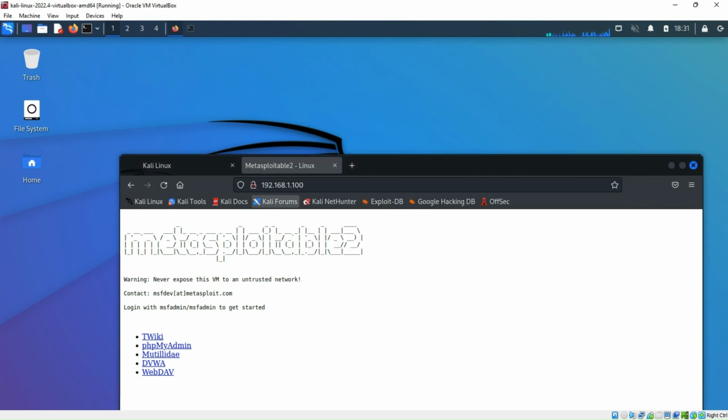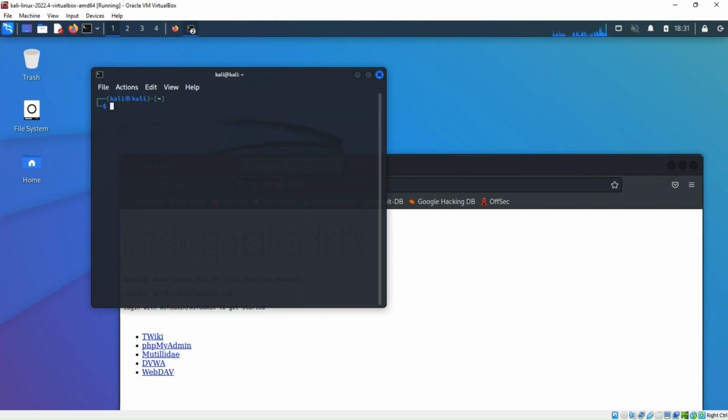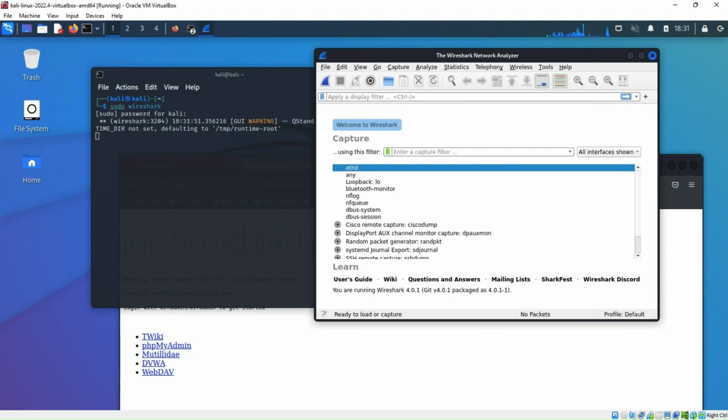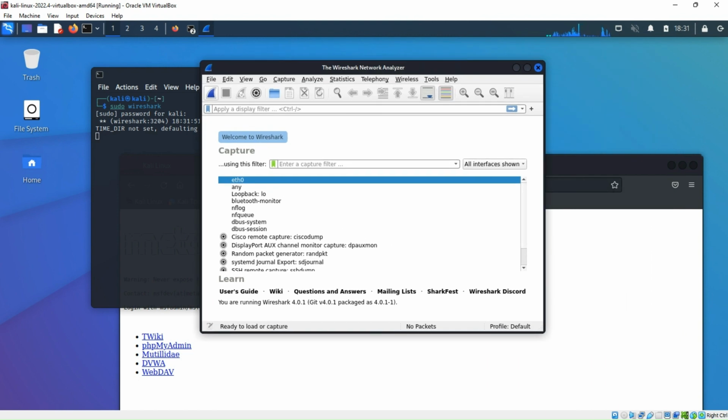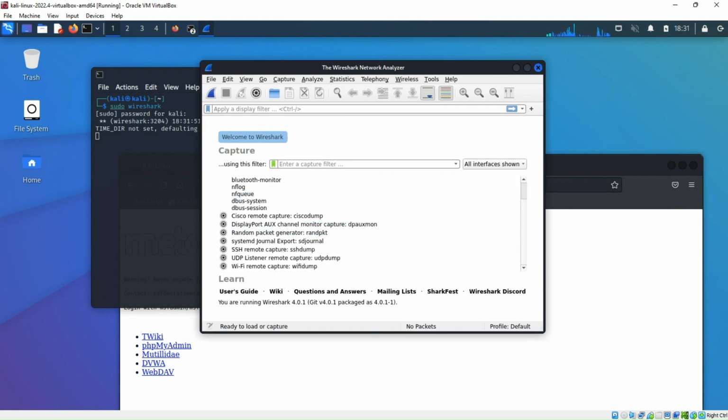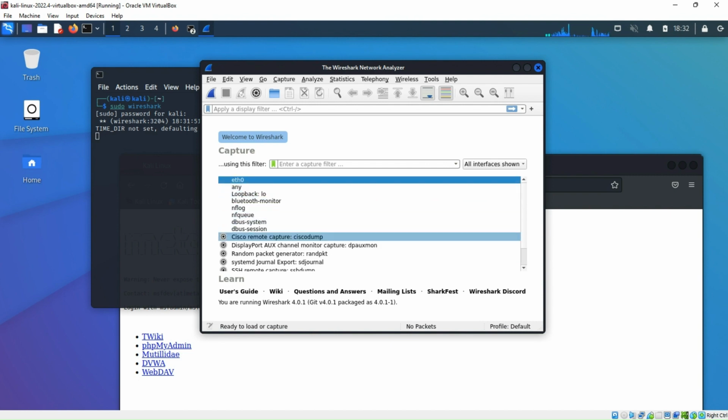Let's open this again. What the heck is going on? Oh, so it didn't pick any of these, eth0 or any. It just says to do the packet capture.